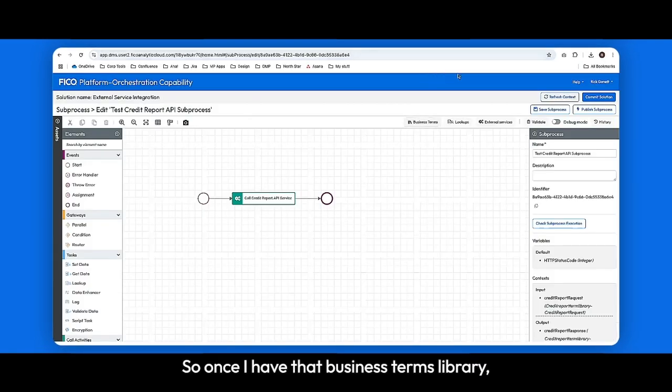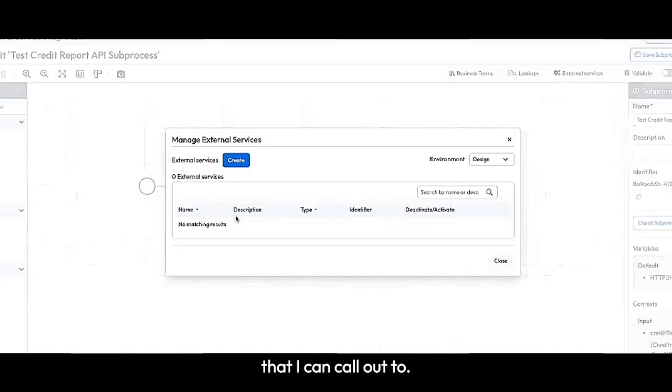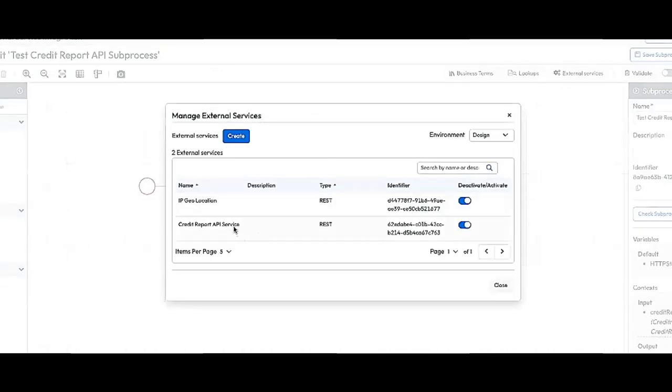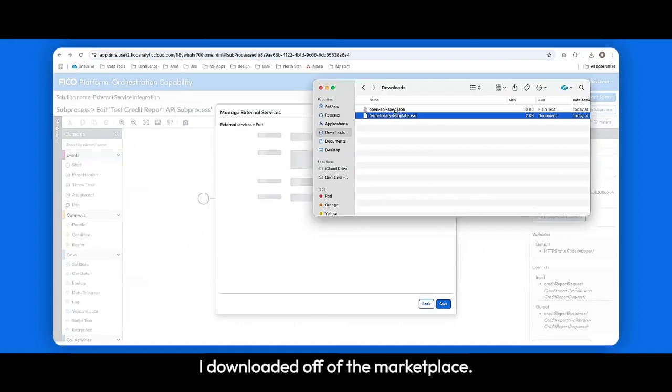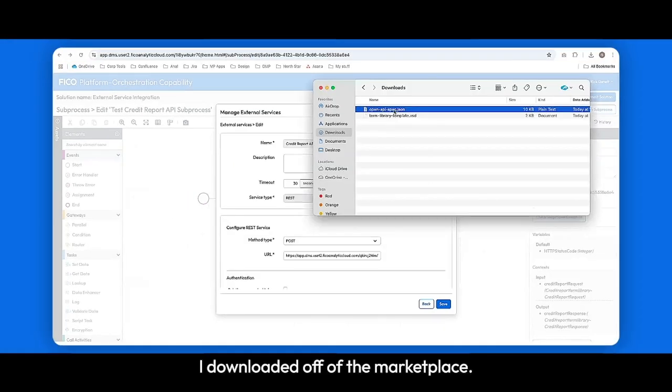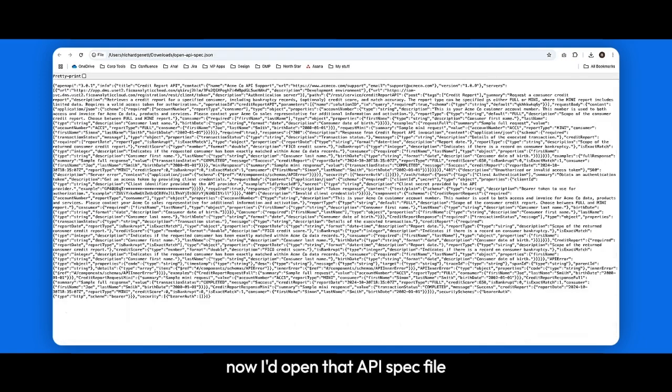So once I have that business terms library set up, I'll need to then go create an external service that I can call out to. Again, we've created this in advance just to speed up the demo, but this is where I would go back to the accelerator artifacts I downloaded off of the marketplace. And this time I'd open the API spec file.